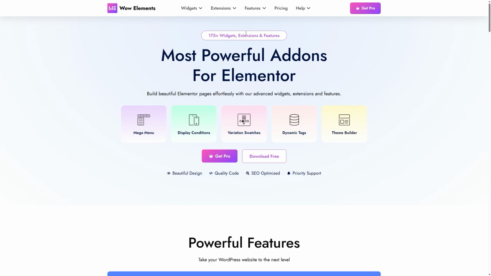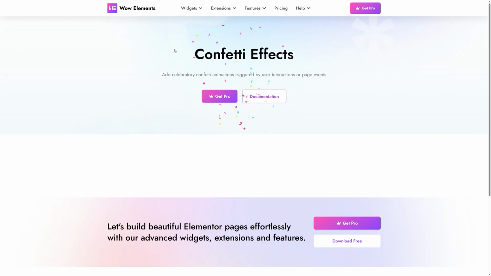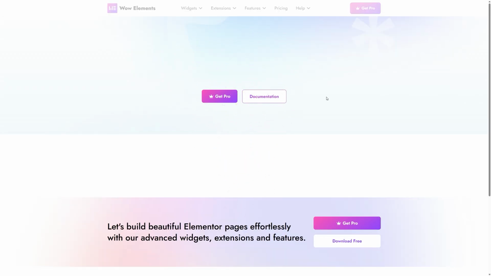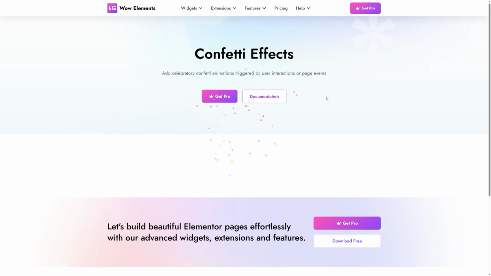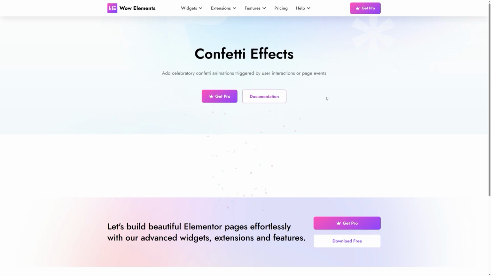This interactive feature lets you add animated confetti to sections, buttons, images, and other elements in Elementor. It's perfect for celebrations, promotions, success messages, and special announcements. These engaging visual effects help capture attention, improve user interaction, and make your website feel more dynamic and memorable. Let's see it in action.